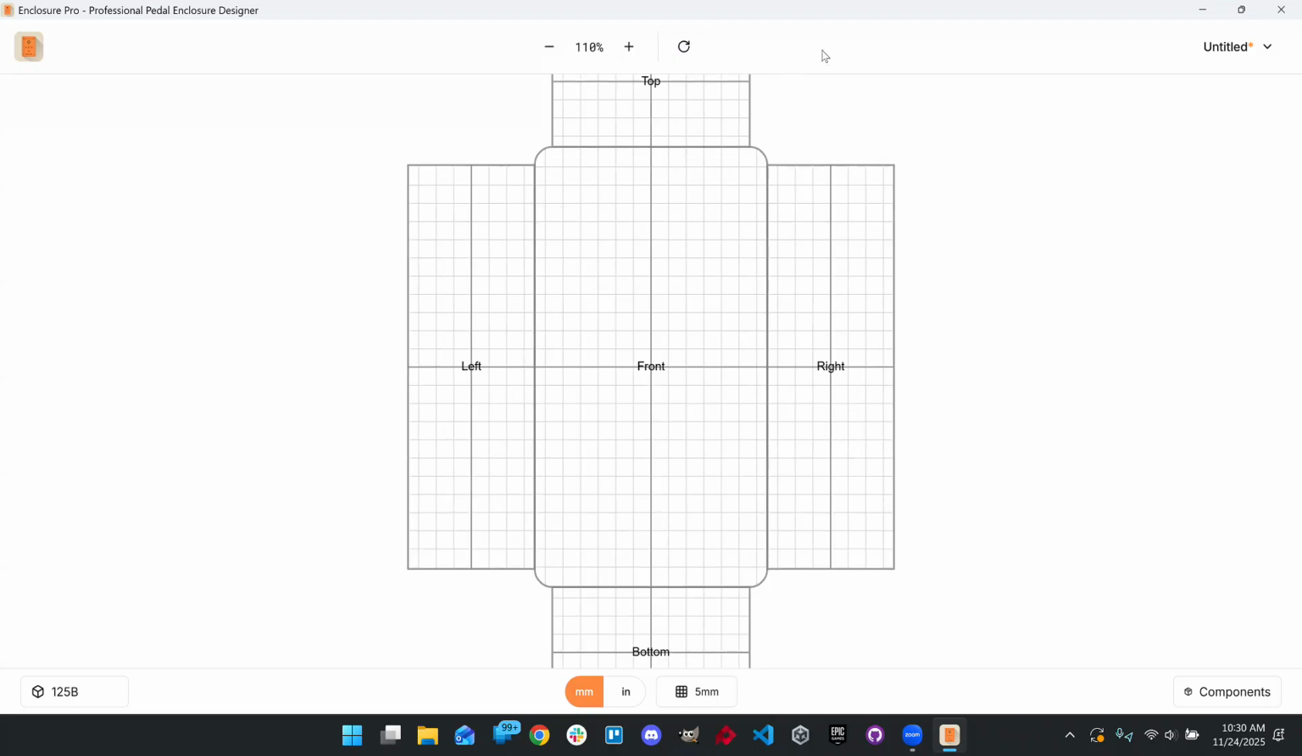And probably the most important button in the application is at the right of the top bar. This is the project menu. The project menu allows you to start new projects, open saved projects, save your current projects, print, and export as PDF. Notice that by default, a project is called Untitled in the project menu. This will change to the name of your project once you save it.